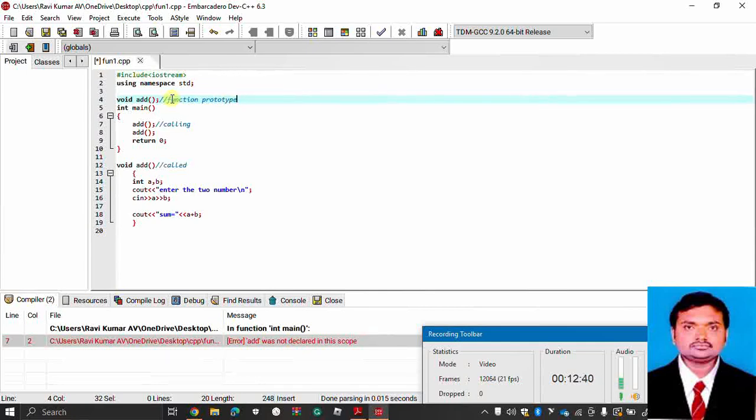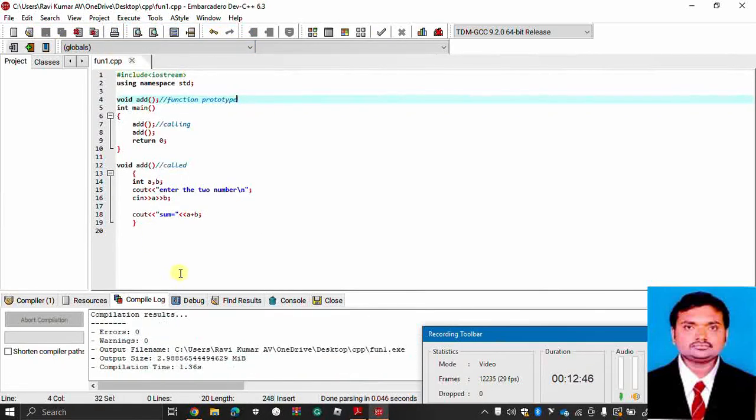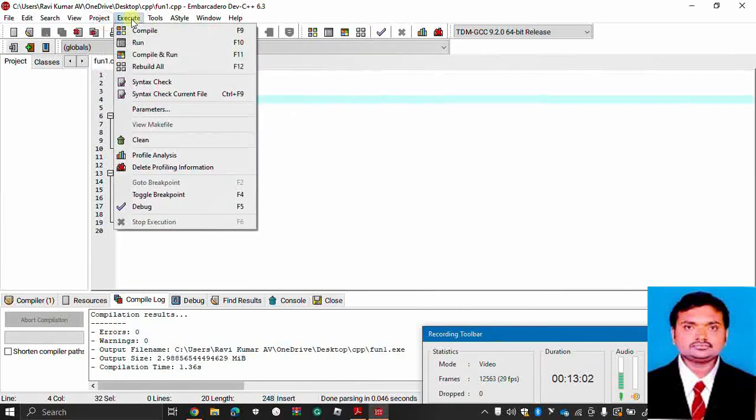Function prototype. Now let me run this program. Now the compiler can understand that the prototype of the function add is mentioned, so it is not giving any error. Now let me run the same thing.